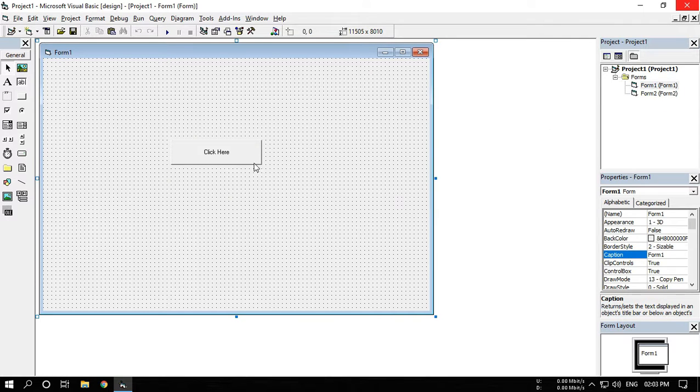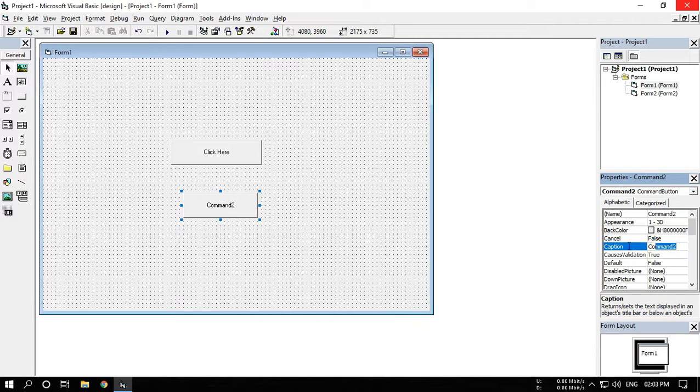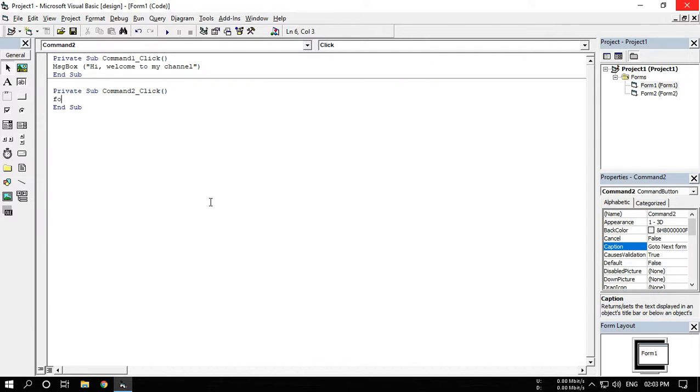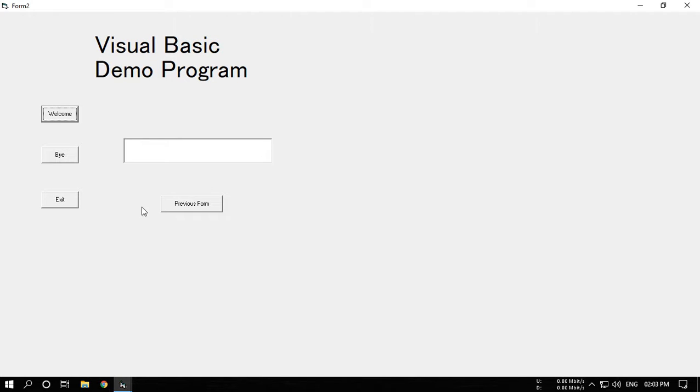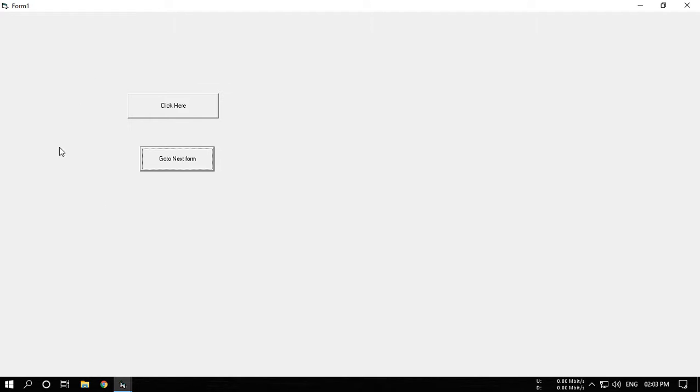And in the newer form, if we do the same and create a button here which is named go to next form, and if we write form2.show, and we change the startup to form 1 now, and after we run this program, we click on go to next form, we went to our newer form, and if you click on the previous form, it went back to the previous form. So we are creating kind of a link between those two forms.